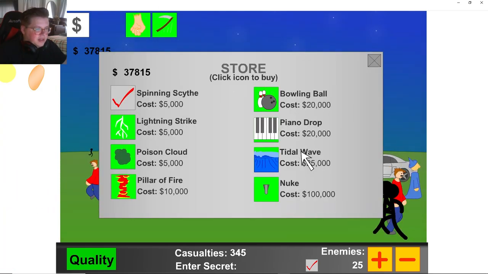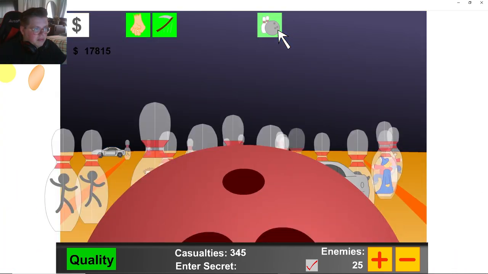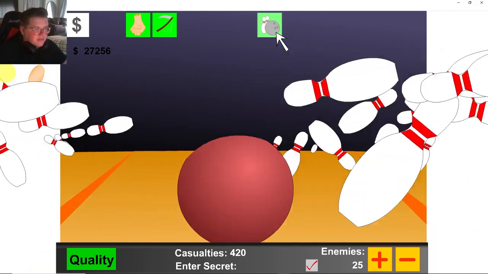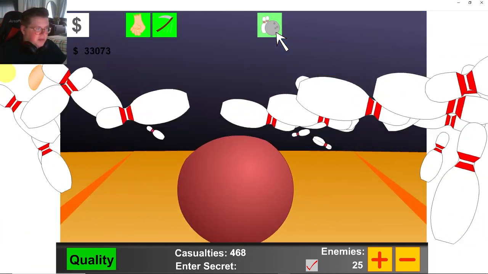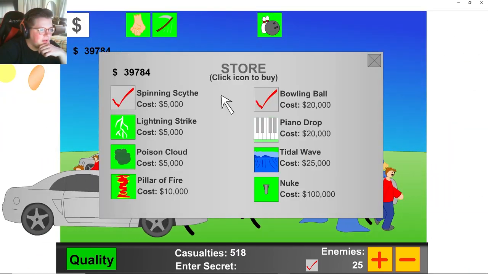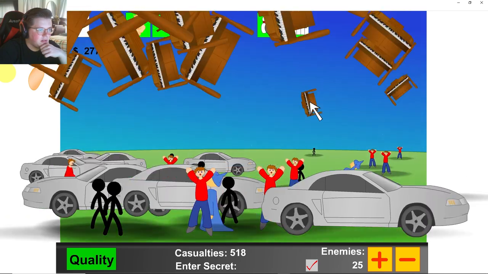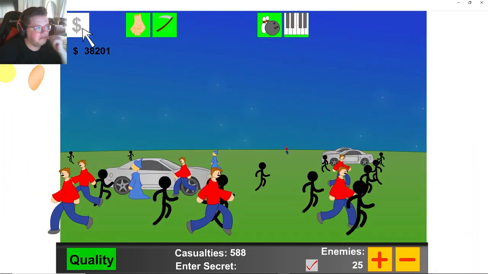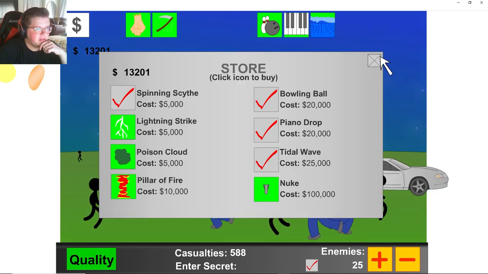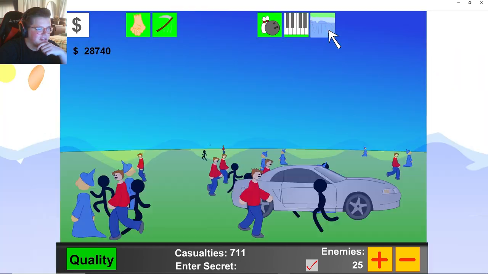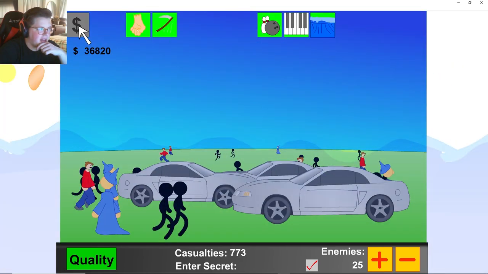Alright, we got 30. We can literally almost afford everything. Let's do a bowling ball. See, I feel like that's a cop-out weapon. That's not fun to use. You literally just spam this and you get money. That's not fair. Piano drop. Another one of those kind of... Tidal wave. This is another one of those where it's just kind of... Oh! See, but that one actually looks kind of funny, to be honest.